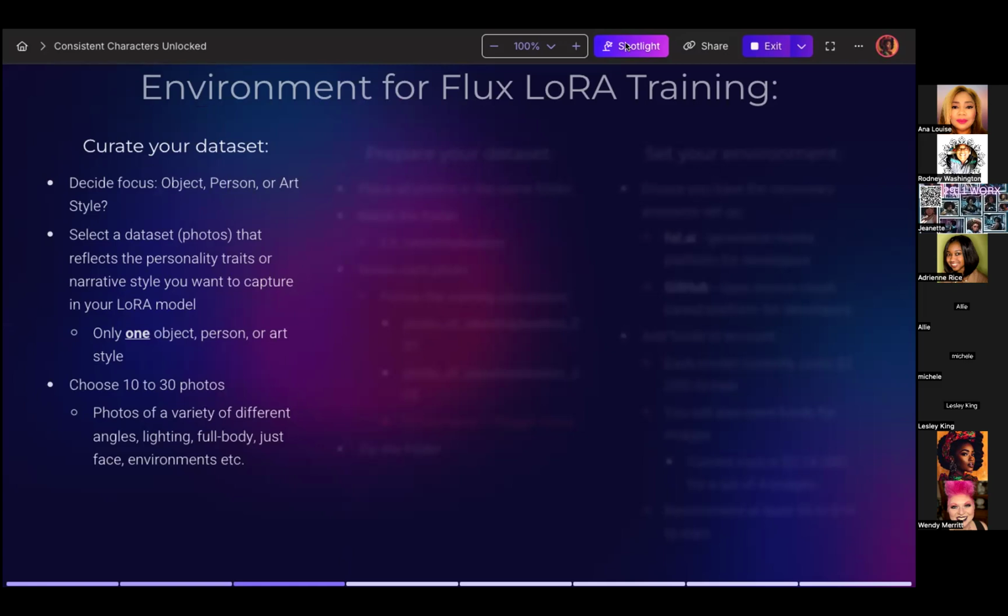Once you make that decision, then you want to select the photos, or data set if you were training it on something else, to reflect the personality traits or capture the style that you want the model to capture. My suggestion is to train it on one object, one person, one art style. And the recommendation is that you use 10 to 30 photos. You can use more photos, you can use less photos. I did train one on 4 photos and got pretty decent results.